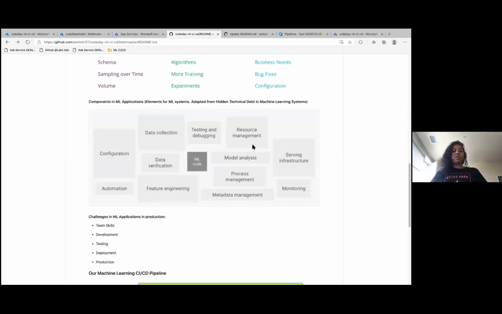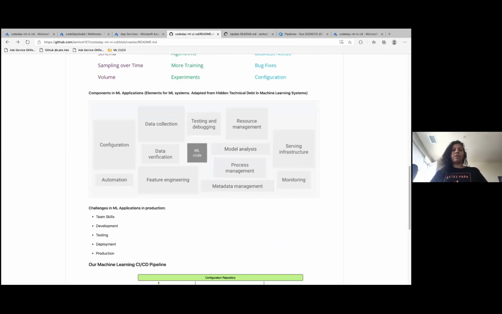Some of the major challenges in an ML application include team skills. In an ML project, the team usually includes data scientists or ML researchers who focus on EDA, model development, and experimentation. These members might not be as experienced as software engineers in building production-class services. The second challenge is development. An ML application is experimental in nature. You try out different features, algorithms, and modeling techniques, and it's very difficult to keep track of what worked and what did not.